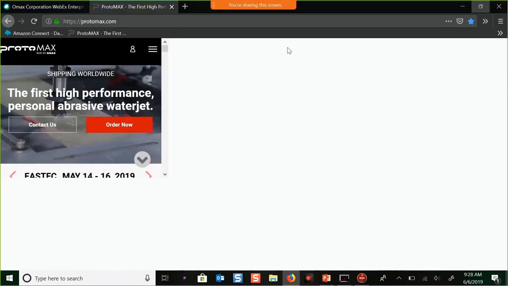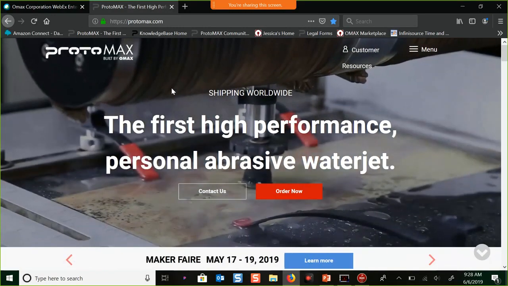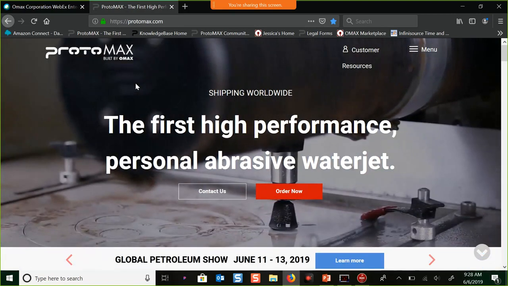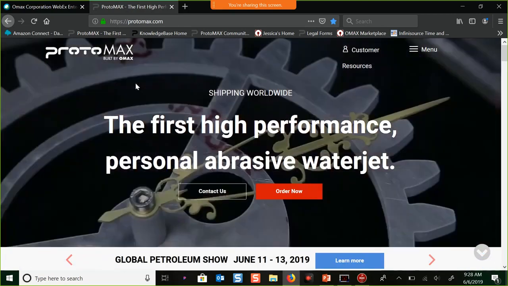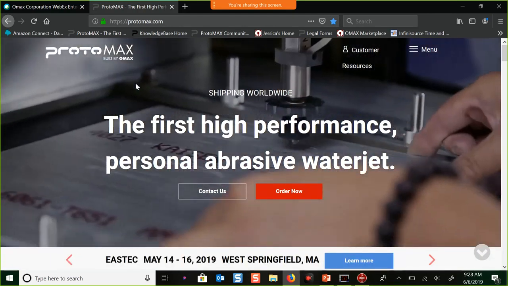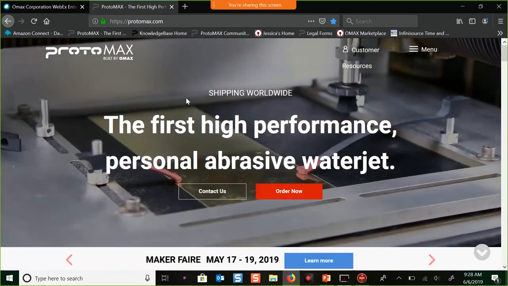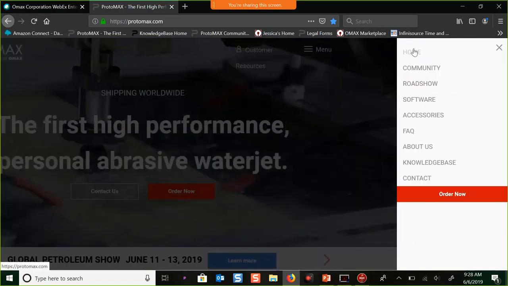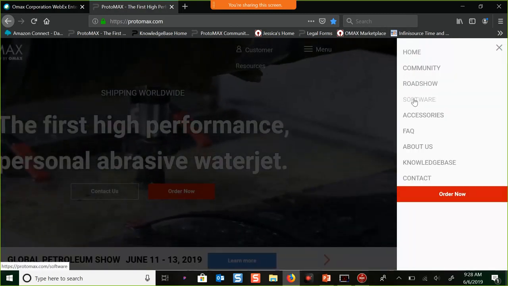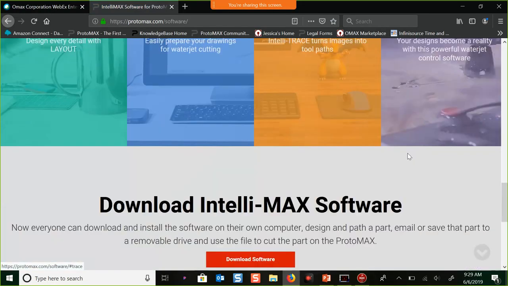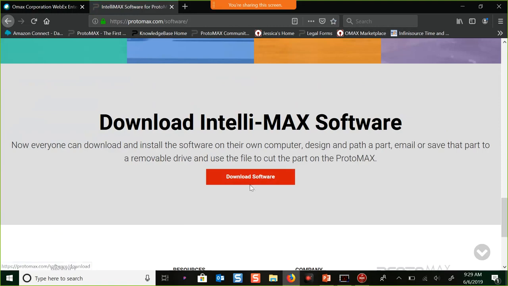Okay, and then here we are going to show you how to update your software. Again, it's unlimited seats of software, so you can have it on multiple computers if you'd like to work offline and then transfer your stuff onto the laptop that operates the ProtoMAX. If you go to protomax.com, and right here on the right-hand side, you'll find the menu button. Within the menu button, there's a software tab. Select that. You'll go down to near the bottom, and then it says download software. You simply click on that.